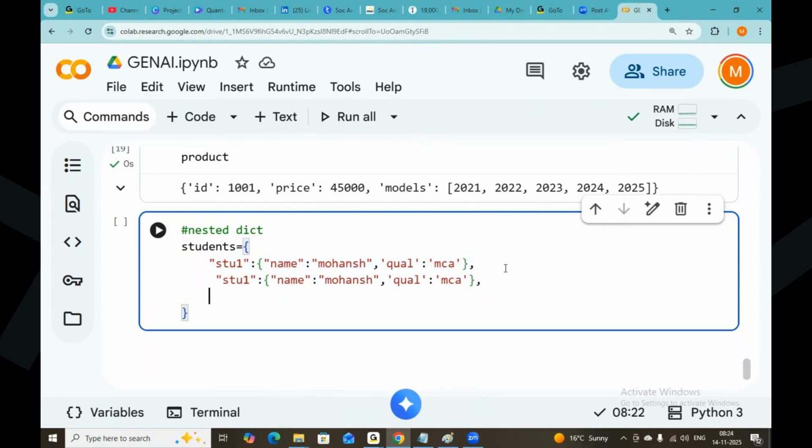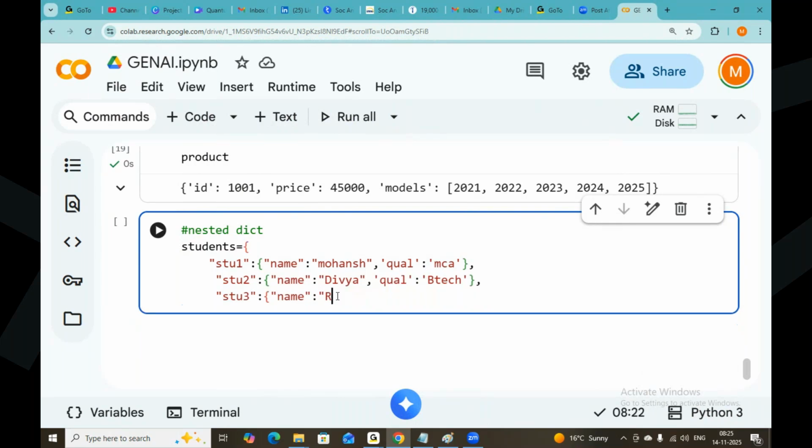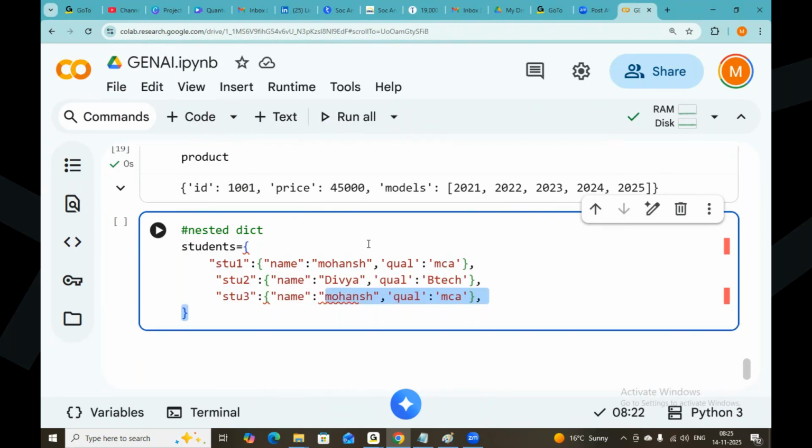Write two more students: student 2, student 3, something like that. Student 2: Divya, qualification BTech. Student 3: Rohit, qualification BSc, for example. For the last value, don't give a comma.